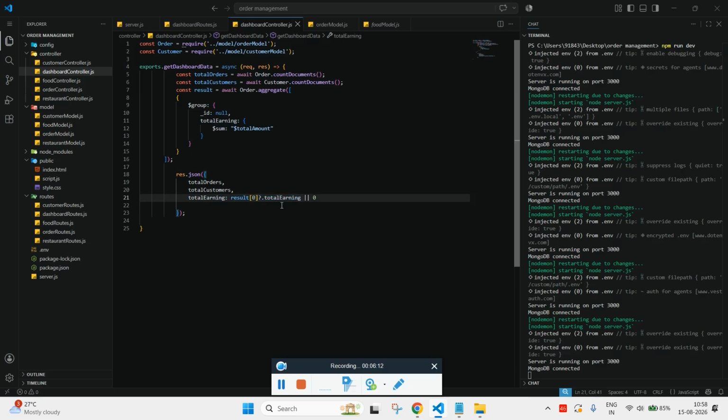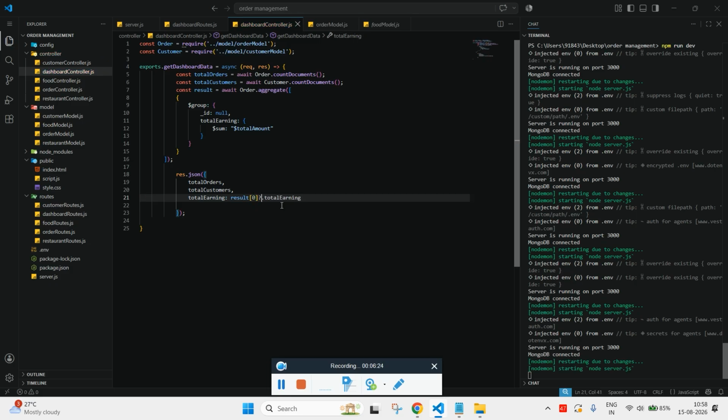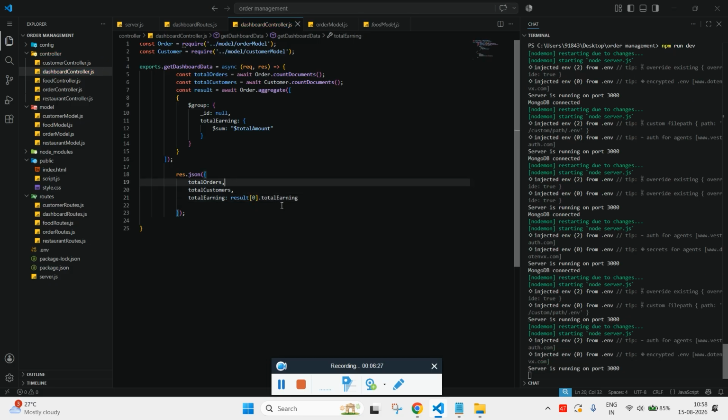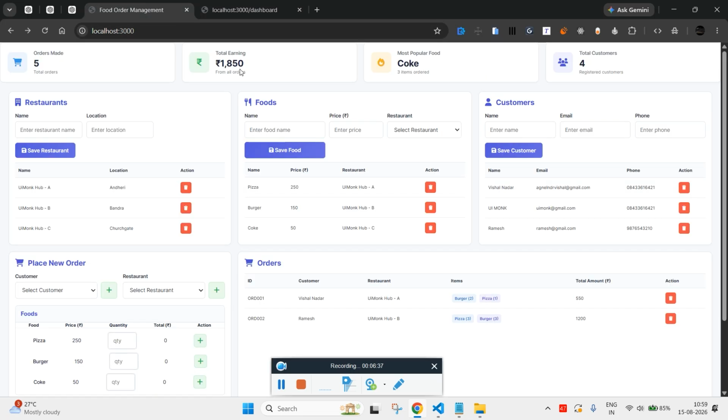The reason for the question mark is it's a ternary operator. If there is no value, then display null. We don't need this for now, to simplify this. So get the total value, total earning, and display it as a third parameter. Now you see we have the third parameter, which is total earning.